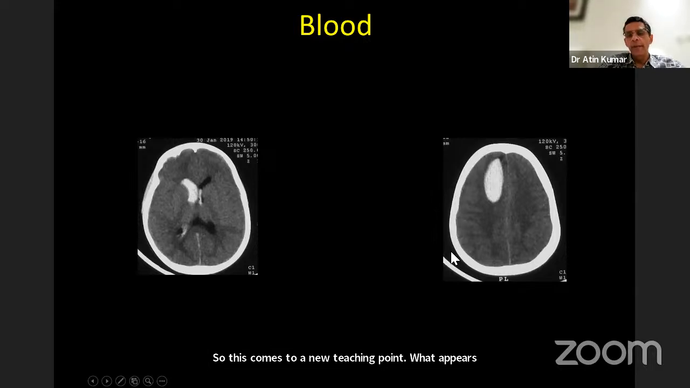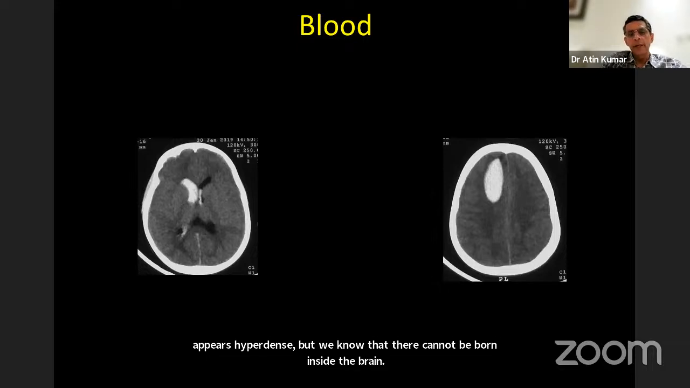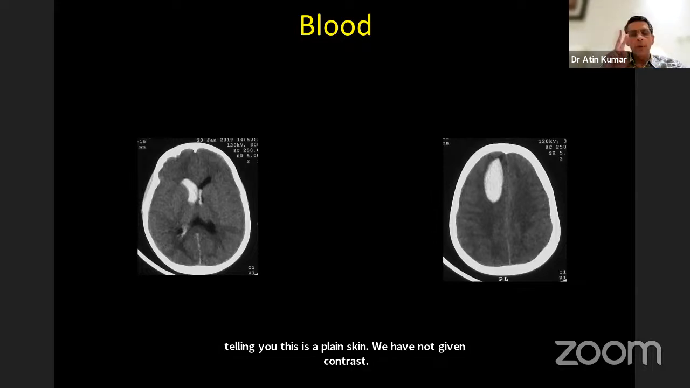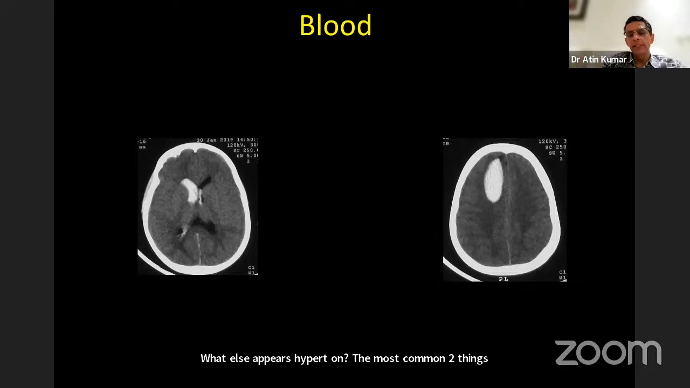We know that bone appears hyperdense, but we know that there cannot be bone inside the brain. We know that contrast appears hyperdense, but I'm telling you this is a plain scan. We've not given contrast. So what else appears hyperdense on CT scan? The most common two things which appear hyperdense on CT scan are blood products or calcification. So when you see hyperdensity like this, it is either blood or calcification.